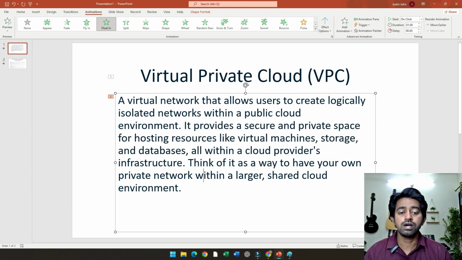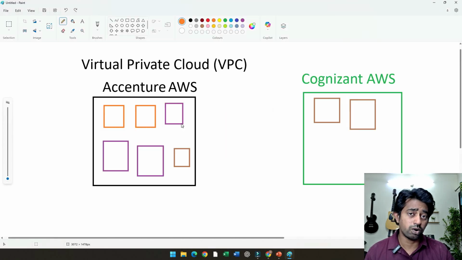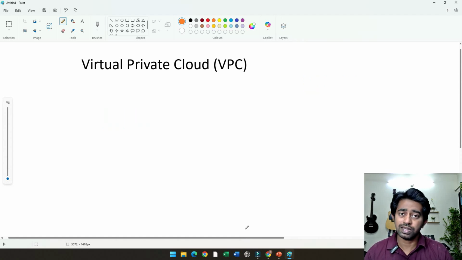Okay, and what does it say here? It allows users to create logically isolated networks within a public cloud environment. So we are on a public cloud environment, which is AWS, but we are still creating resources which are absolutely logically isolated from each other. Let me give you another example.